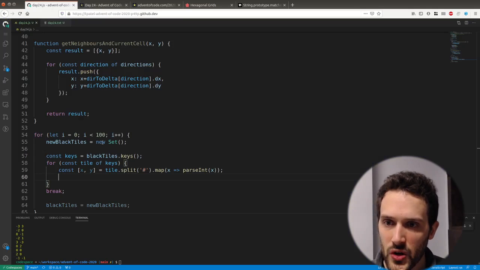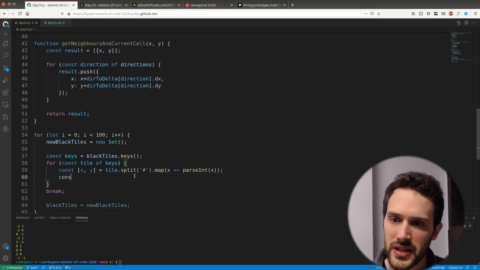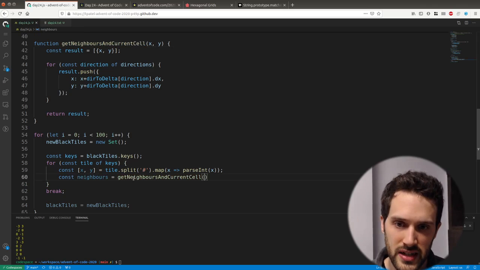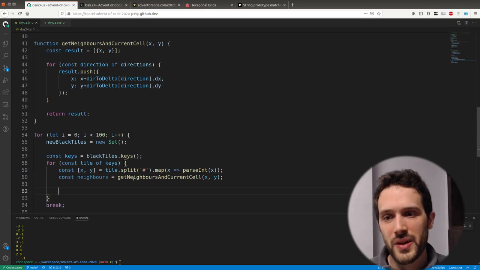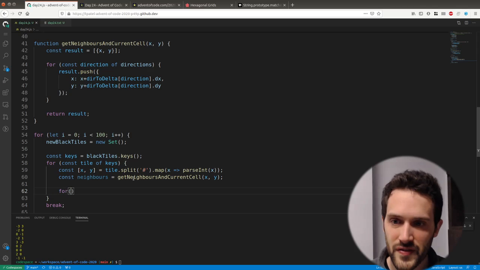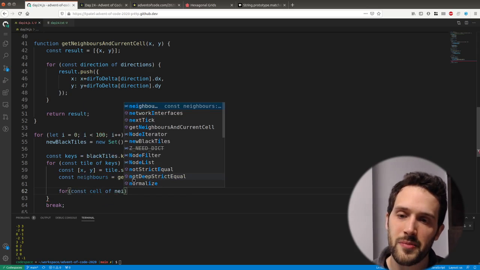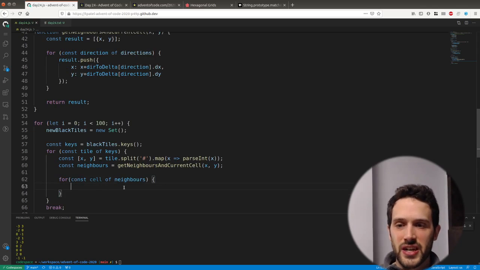Now, what do we need to do? We have all of the black cells, so we need two black tiles. Now we need to return const neighbors. We're gonna say get neighbors and current cell of X and Y. And now we're gonna say for each of these, for const cell of neighbors, that's where the logic is gonna happen.